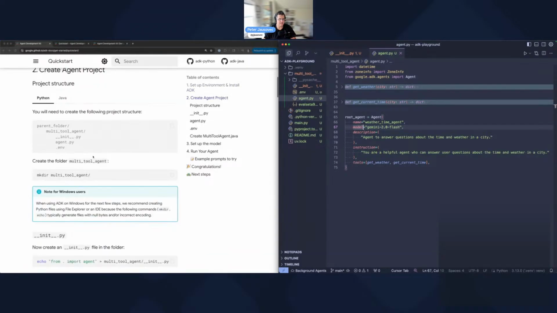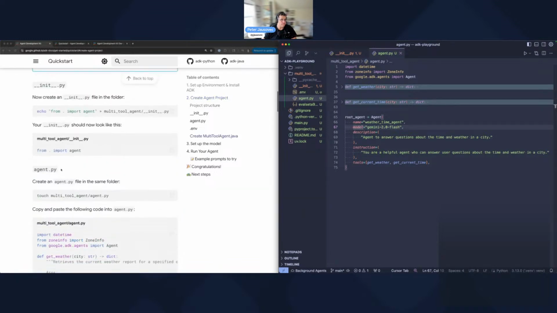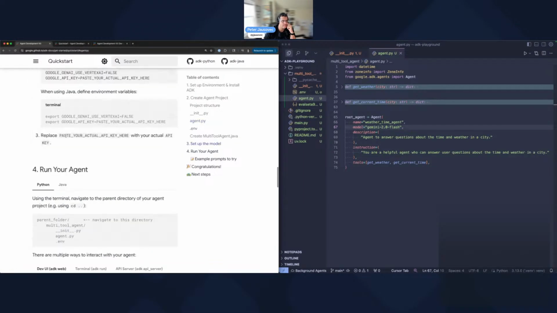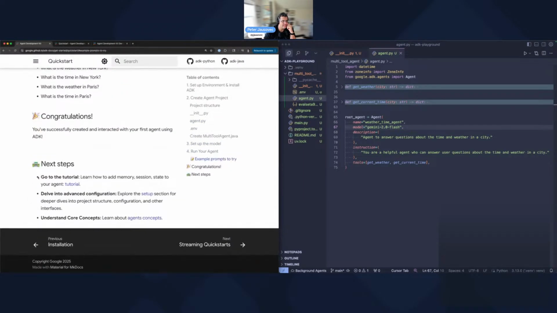All right, let's look at what's next. Next steps, go to the tutorial. Oh, add memory and session state to the agent. Delve into advanced. Whenever I see delve, I feel like it was written by AI. I'm not claiming it was, but it feels like it was.